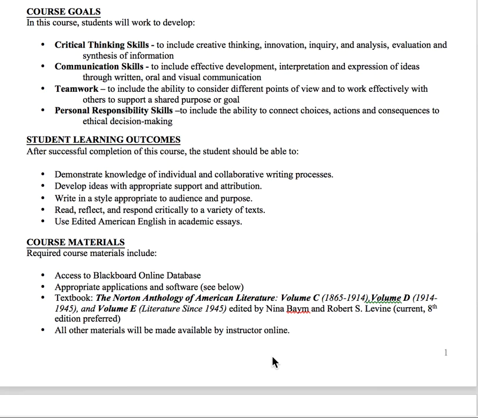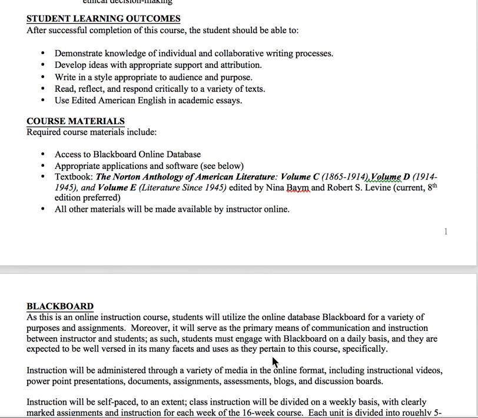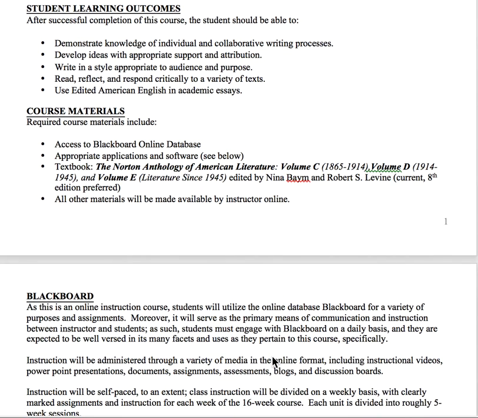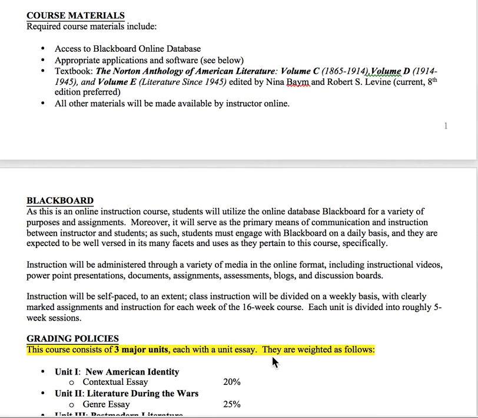And again, personal responsibility. A lot of this course is gonna be semi-self-paced, so you're gonna be responsible for making sure that you get your assignments done on time with the highest quality that you can get them done with. As far as our learning outcomes, I'm going to let you go ahead and read those for yourself, but we are really working on strengthening argumentation analysis and critical reading skills here.